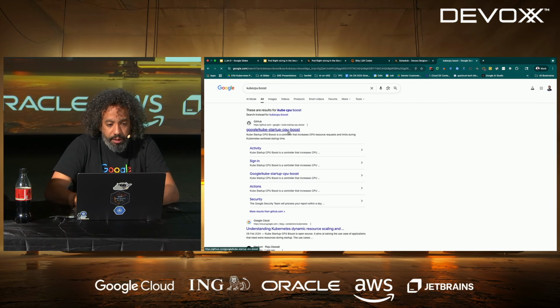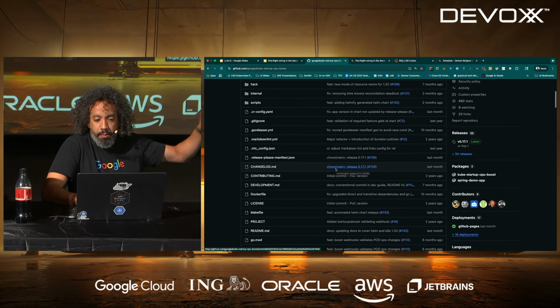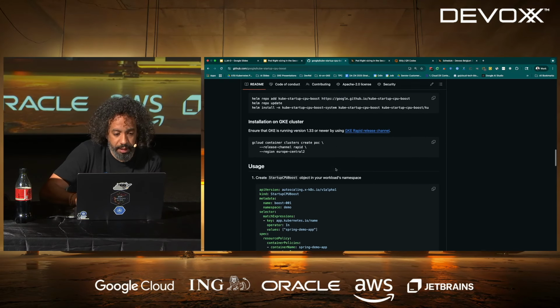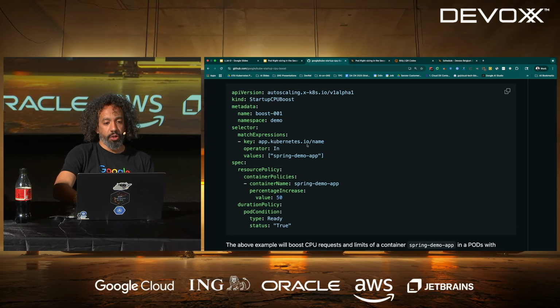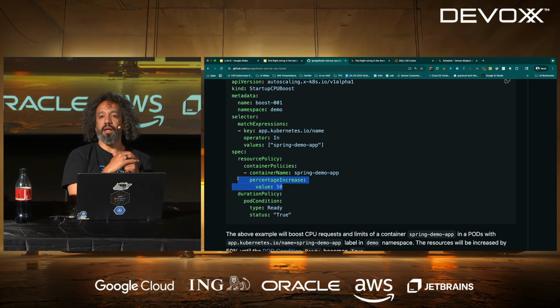So if you were wondering what that thing does, it's essentially this. This is the Kube startup CPU boost proof of concept that we built, which again is not production ready. But this is how it looks. We define a YAML file called startup CPU boost. We tell it which pod to target with the selector. And then we give it a resource policy. In the resource policy, we have a percentage increase. So here we're saying increase the CPU request by 50%.